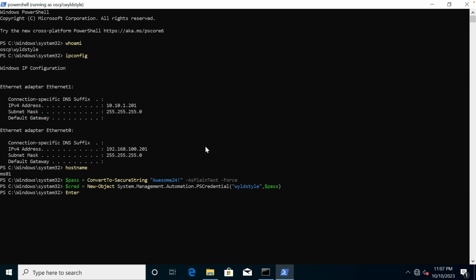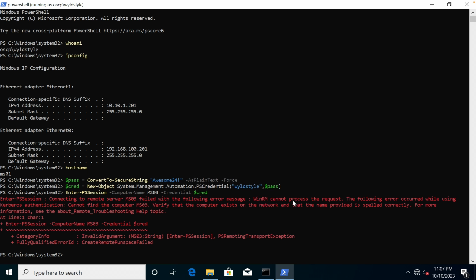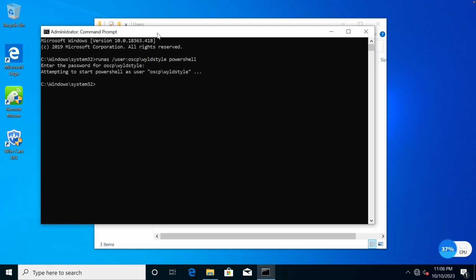This will not work, but we're just using it as the example breadcrumb. So computer, we're going to try and PS session into a non-existent machine called MS03 using our credentials. And sure enough, failed. WinRM cannot process the request, verify that the computer exists on the network and that the name is spelled correctly. Cool. That's it. Exit. We now have breadcrumbs.